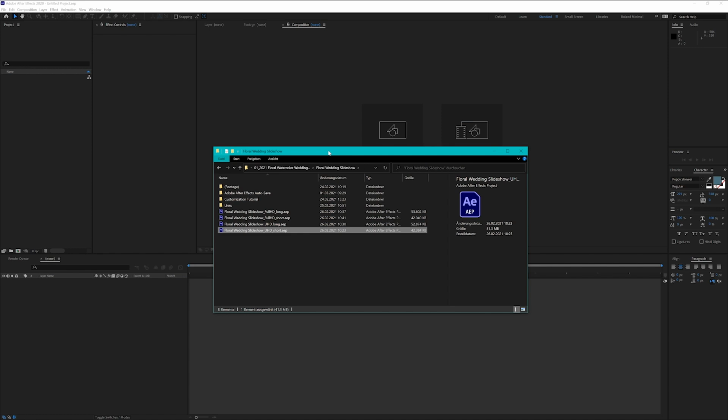In this tutorial, I will teach you the customization of the Floral Wedding Slideshow After Effects template. But before we do that, let's take a quick look at the content of this template. After you download the zip file from Envato Market and unzip it, you will find this content.